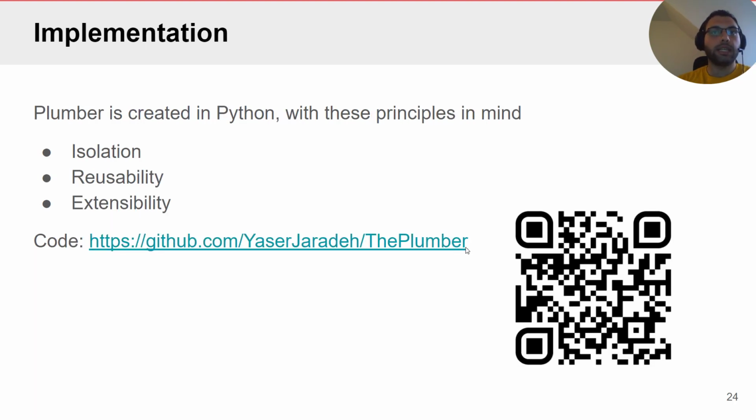For the implementation details, we have created Plumber in Python. It is open source and is available online under this GitHub repository. While designing Plumber, we had three principles in mind. The isolation principle, to allow components to run separately in different environments without affecting each other. The reusability, where all components can be reused via their code or APIs. And finally, extensibility, where all main components of Plumber have interfaces that can be easily extended for future components or specific cases.